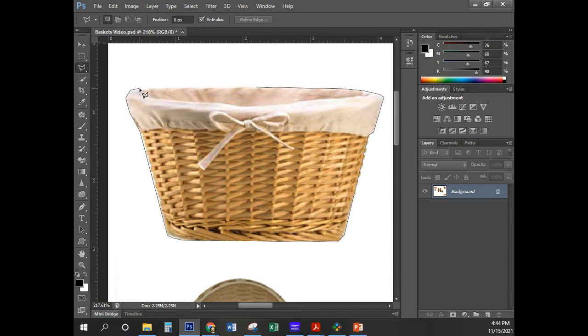click, click. Now you notice that little circle that's appearing when I get near the end. When that circle is visible, that tells you that if you click, it's going to finish the selection. Now, I sort of messed up over here, and you can see that. So I'm going to try something else.